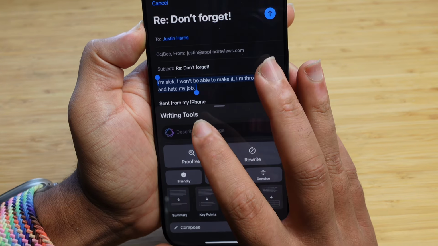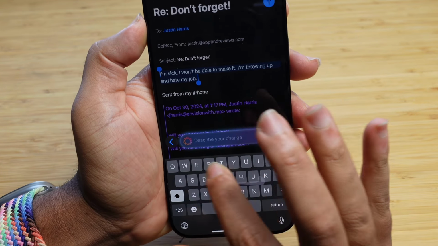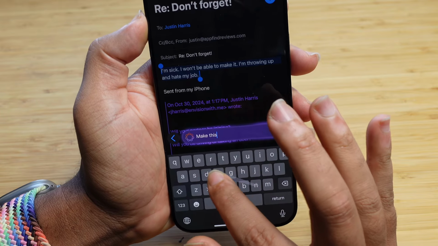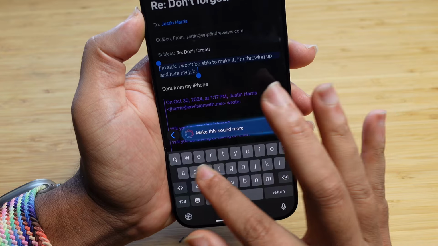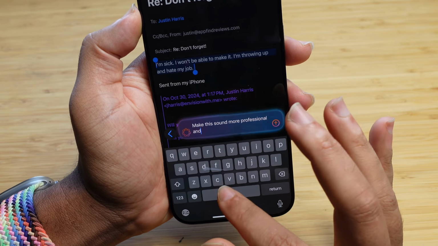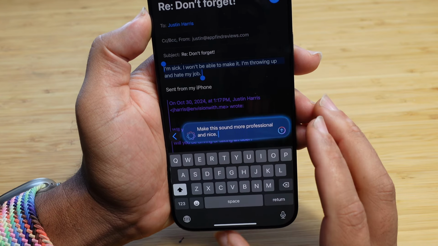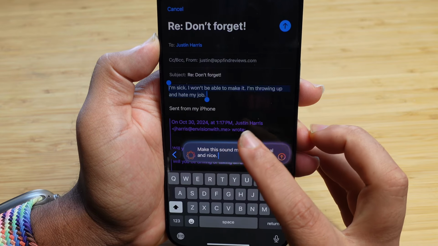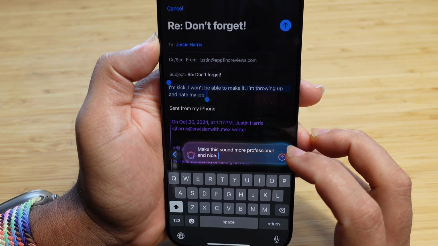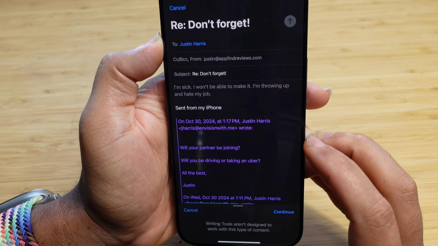So I can come over and say, describe the change. Say I want to say, make this sound more professional and nice. All right, so I've typed in my change here. I can press this up arrow in the right. You can see the halo effect here of the Apple Intelligence glowing in the background. We can press it and send it up, and it serves to rewrite.